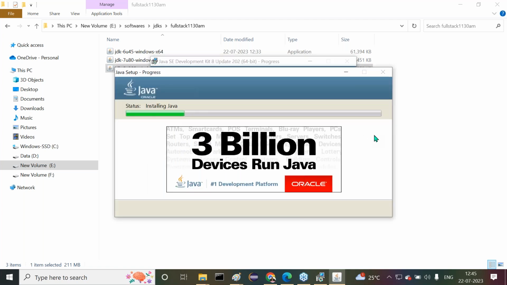Again the same message: 3 billion devices run Java. When compared with Java 6 and 7, the Java 8 version is taking a little bit more time, half a minute extra. But we have to wait for it. Once it is completed, we will be able to finish all the versions clearly.